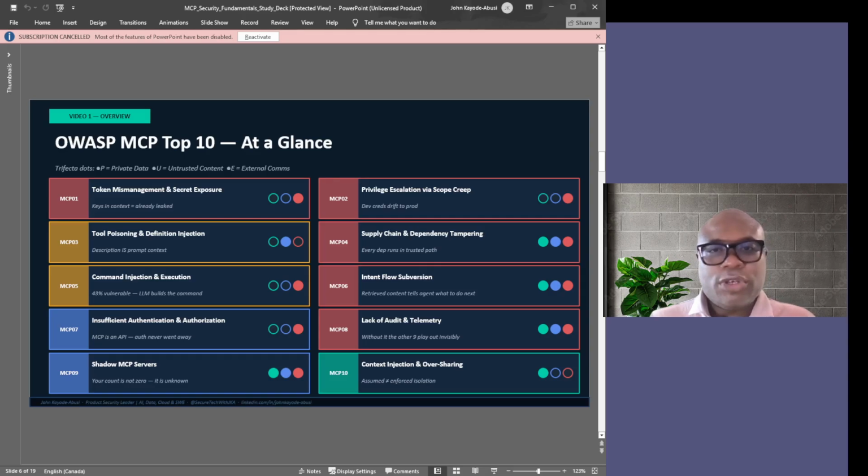Now, on 03, tool poisoning and prompt injection. The tool description is prompt context, full stop. Whatever text sits in that description field flows directly into the model's context window. If an attacker controls the description or a parameter default value, they control a piece of your prompt before the user types a single word. Yeah, that is tool poisoning and prompt injection.